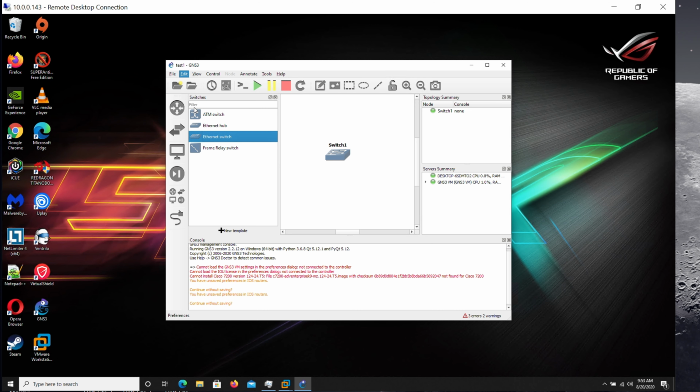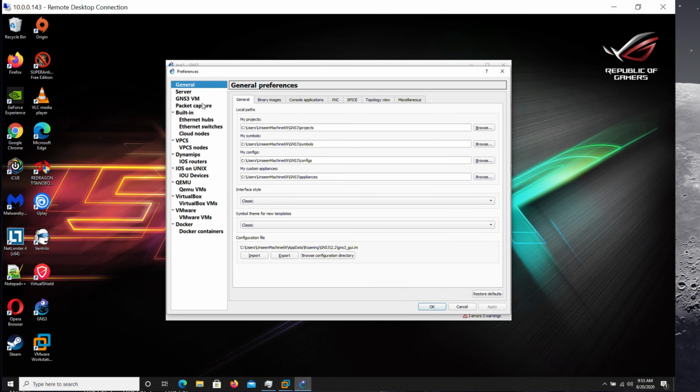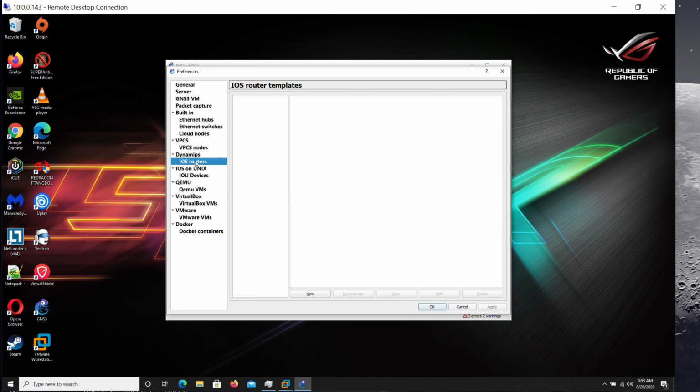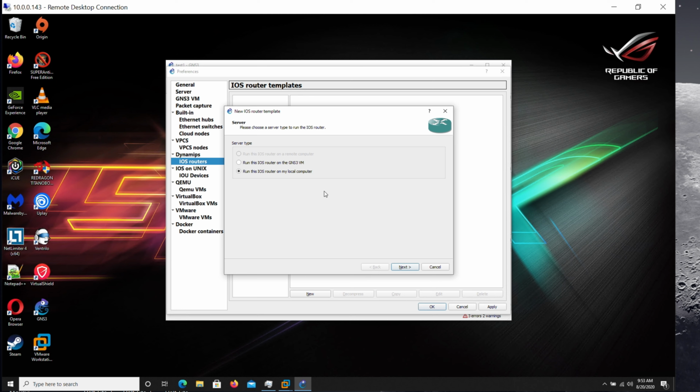So we're going to go Edit, Preferences. We'll go down to Dynamips IOS Routers, and we're going to select New. Run this IOS on my local computer. Oh, wait, back. Actually, we're going to run it on the GNS3 VM. So every time we drag and drop one onto the topology, it's automatically going to put it on the GNS3 VM. So existing image, that's looking for the 12.4 train. We're going to go New Image.